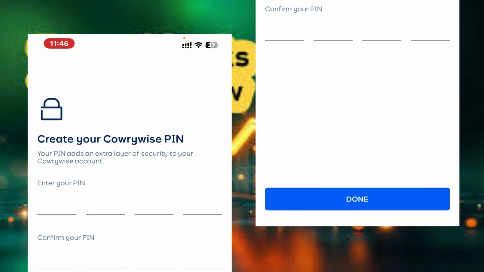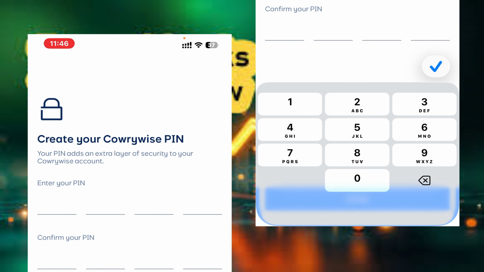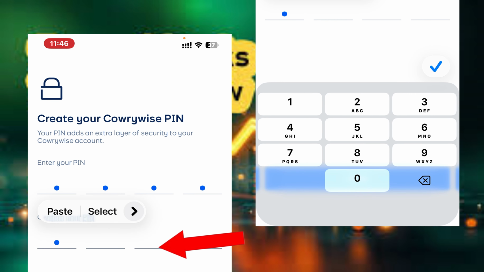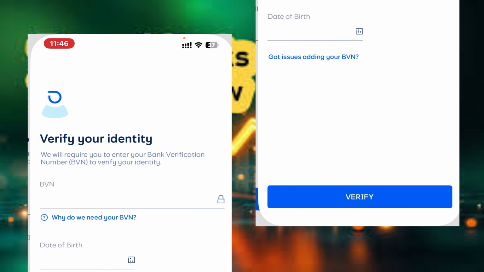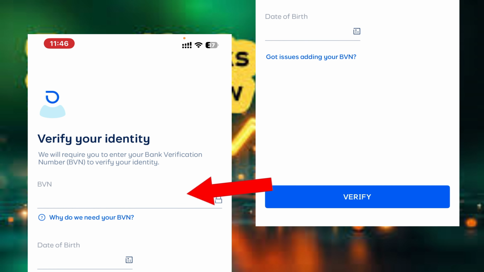So now that I've tapped on create account, you need to create your Cowrywise PIN. This is a 4-digit number, so enter a 4-digit number here as your PIN. Repeat this number in the space provided. Tap on done. PIN set successfully. Tap on OK. Now you need to verify your account.